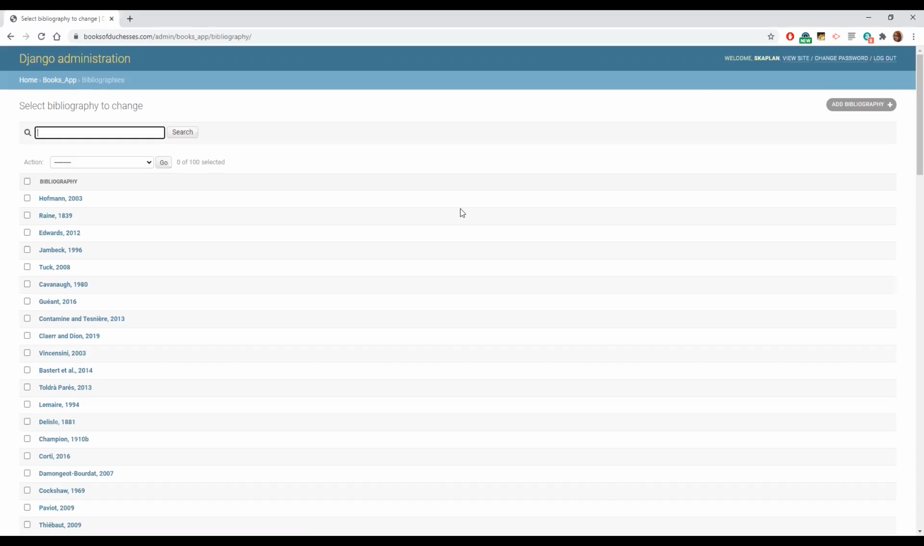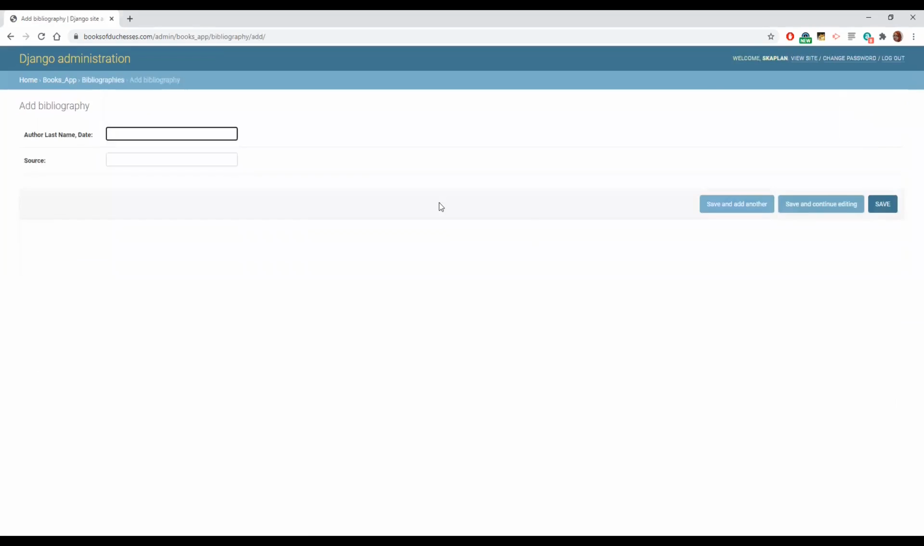So if you want to add a new one, you can click on Add Bibliography, and you'll see that it reminds you how to put it in. So we'll say Kaplan 2020, or rather we'll say Kaplan and Watson 2020. And then you need to put in the full source, preferably in Chicago style, although occasionally we will be going in and cleaning these up. So if you're not perfect on your formatting, don't worry about it.